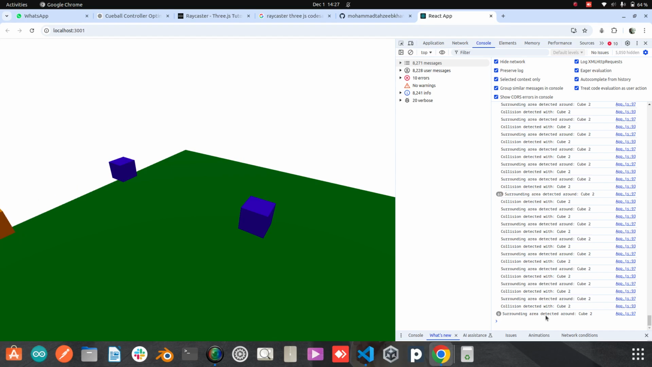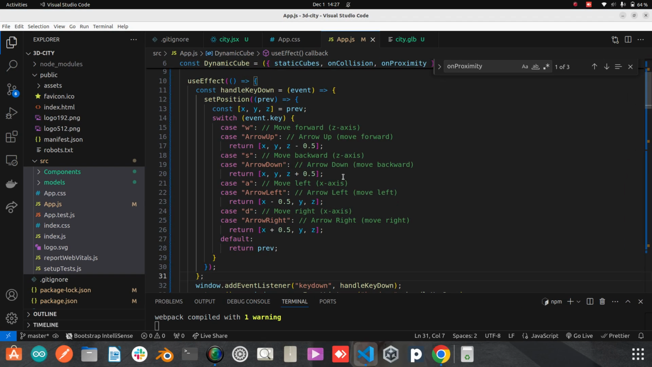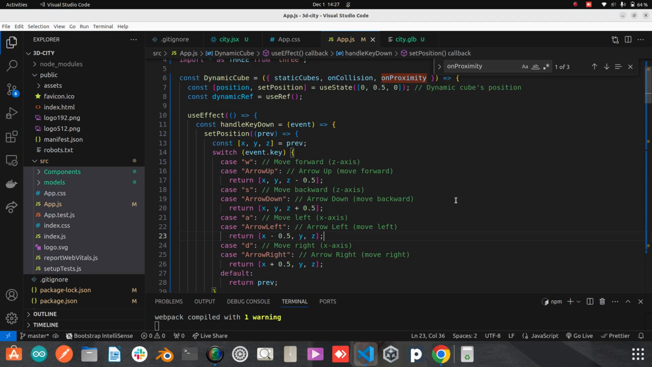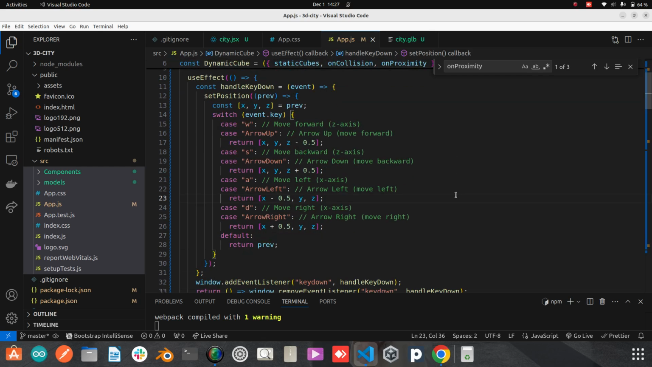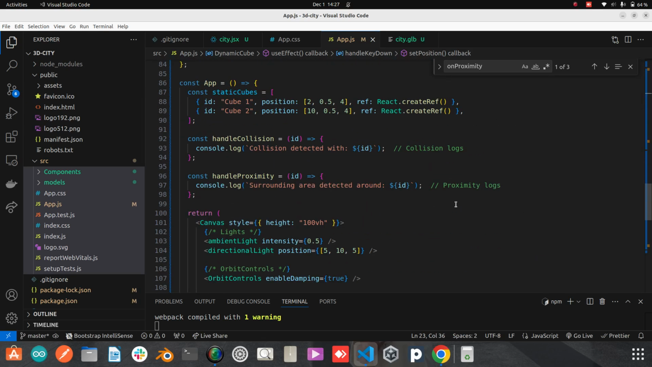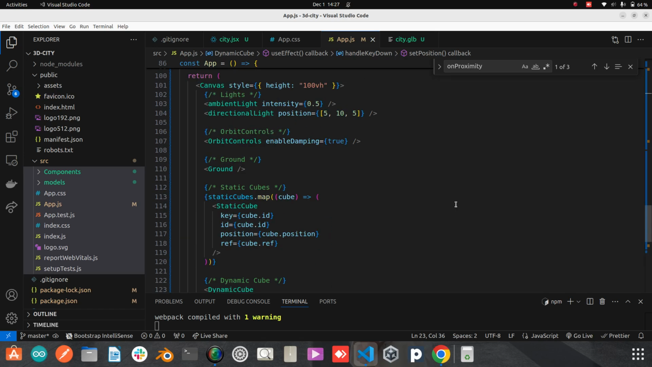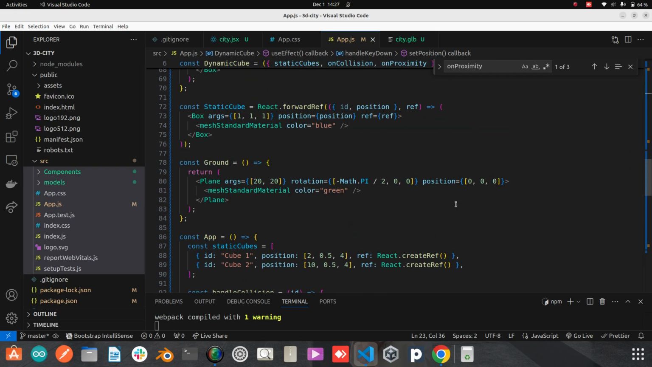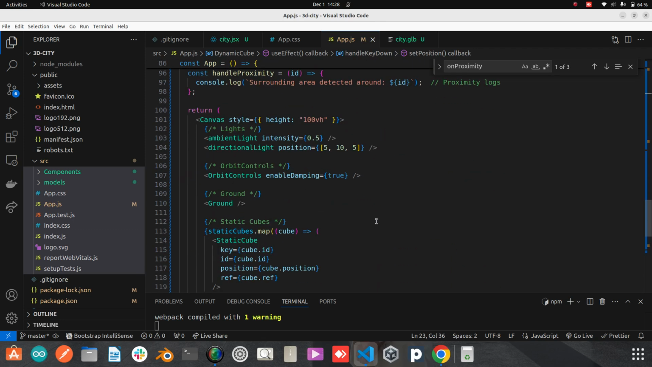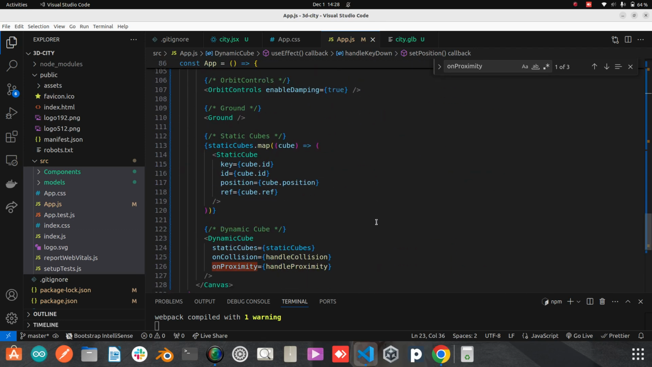So that's the thing. Here is a simple code I will provide in the description below. You can find it in the description or comment section also. It is a very simple code. I will explain it in the next video, but this is just a simple introduction video about how you can detect collision between two objects. Thank you so much.